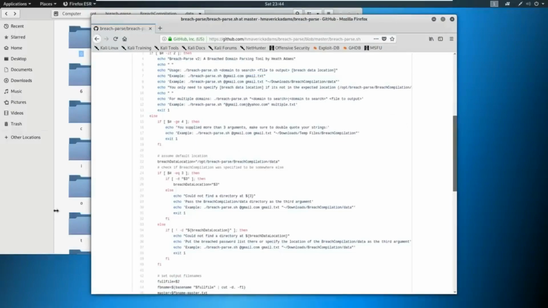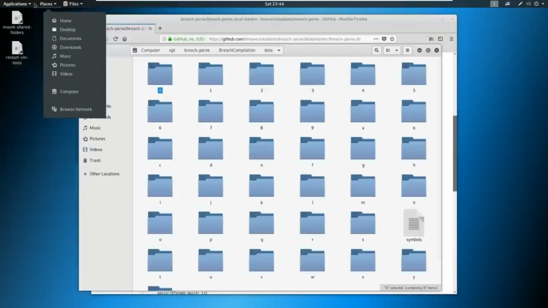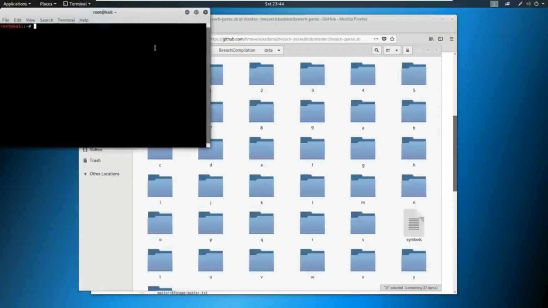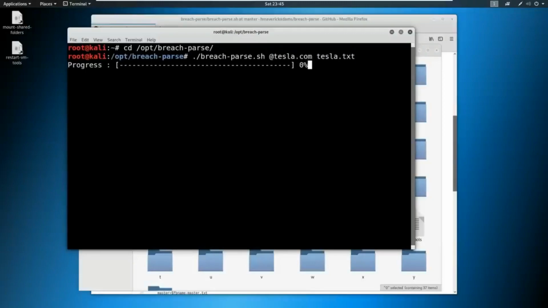ring a bell. So I'm going to go into the terminal and make it a little bigger. Then I'm just going to change into that opt folder, Breach Parse, and run Breach Parse. I'm just going to say @tesla.com and then tesla.txt, and that's going to run. Again, you do not have to install this. This is only for visual purposes. I'm going to show you in the next video another way to do this.